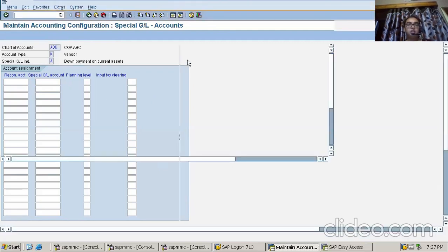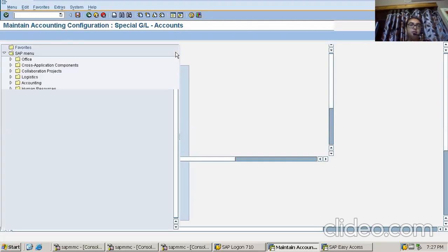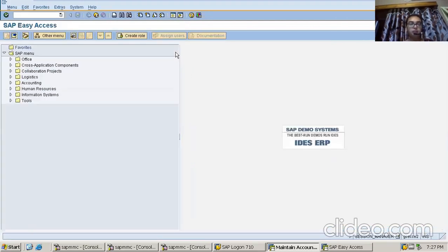Going to FS00, the special GL itself is the vendor advance account, the vendor down payment account. Going inside, I won't show you the vendor reconciliation account, as you already know. I myself have posted one video, and there are many videos, on how to create a vendor reconciliation account, so that part I won't cover.